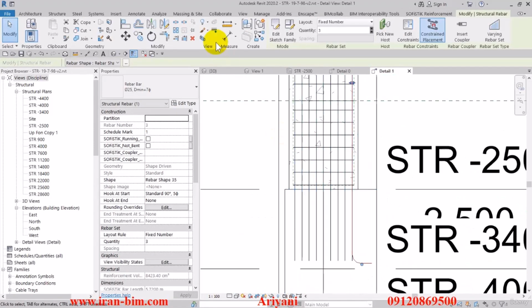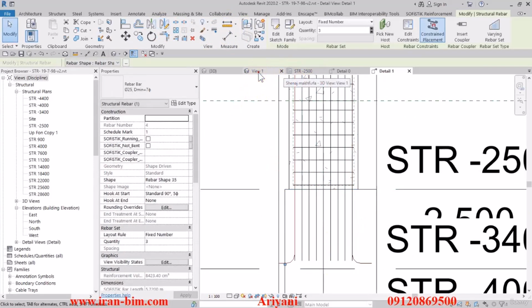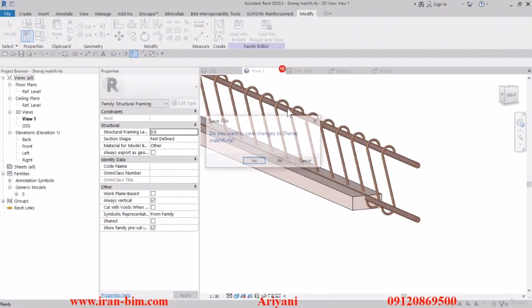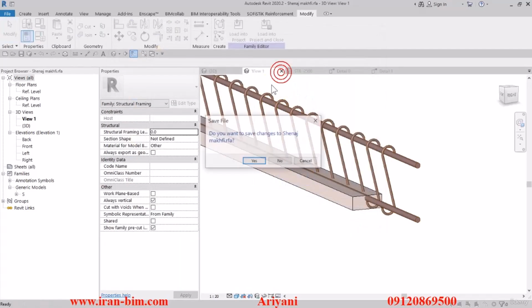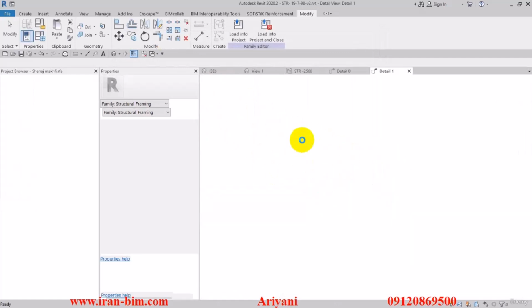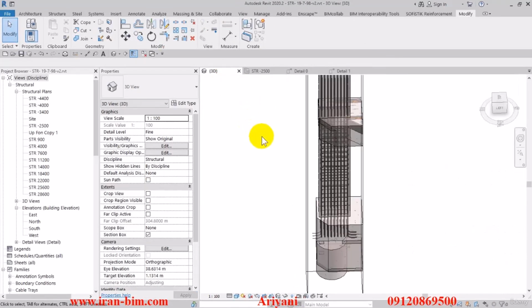Alright, then we go back to the detail 1 file, and then I'll select this, and then using the tool that we have, we'll mirror this down in comparison to the center of this part. Let me just save the changes here. Alright, then click save on this part as well. And then after that we'll go to the 3D view.